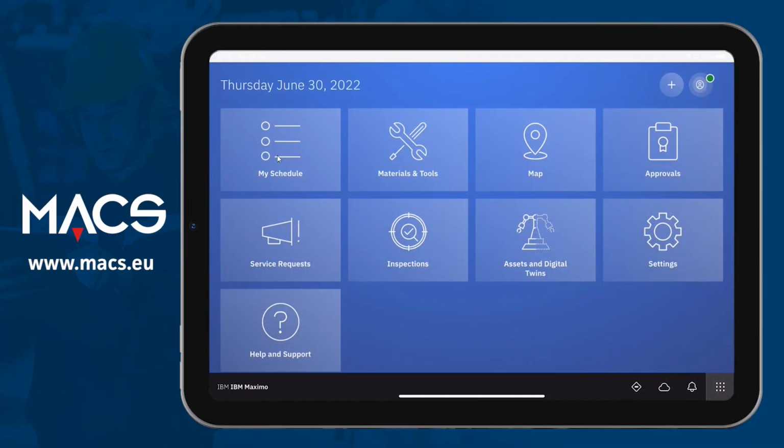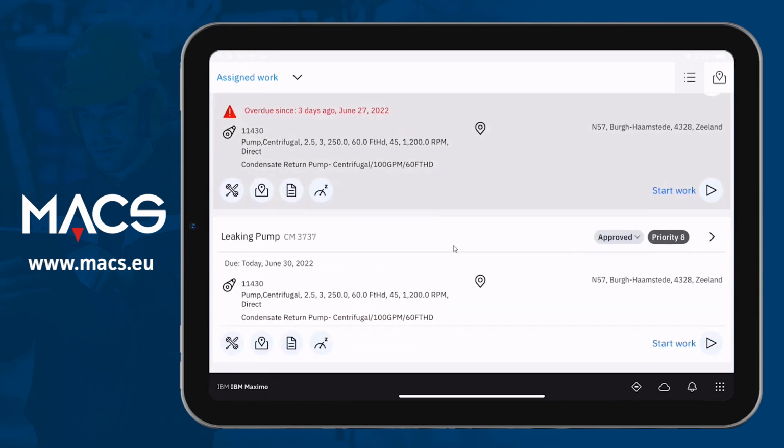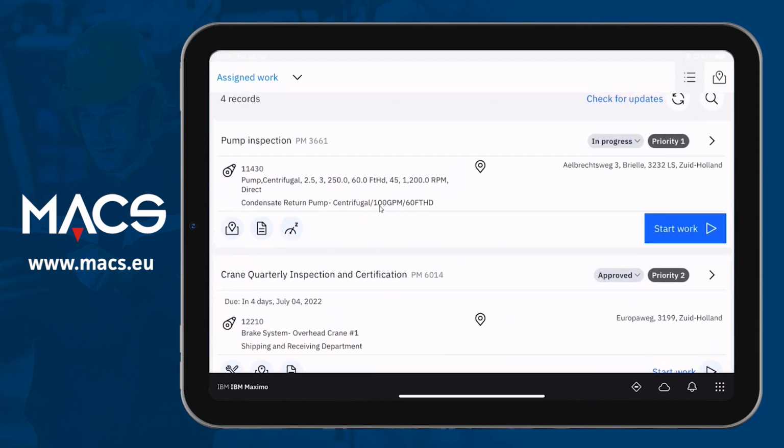So I logged in as a technician and I will go to my schedule. I can see directly here when I click on my schedule that it's showing me 4 records. 3737, so this is the one that has been approved. You can see it here. You can also see already on top that you have queries here.